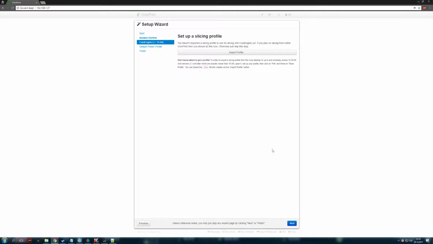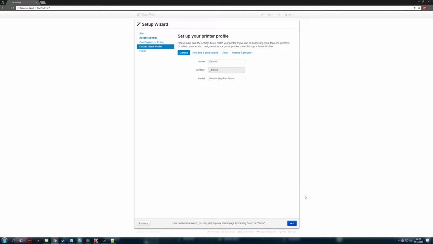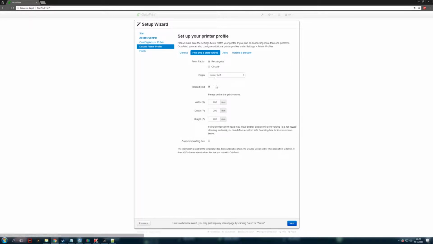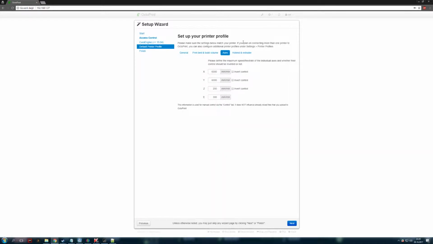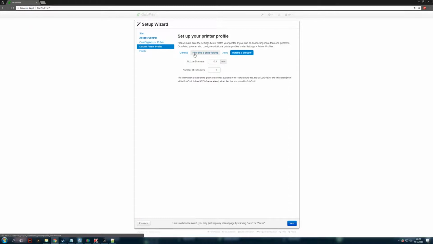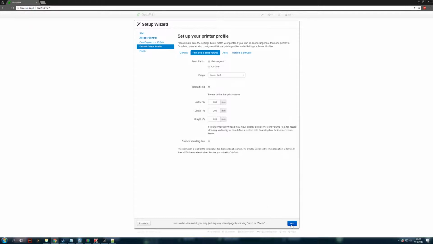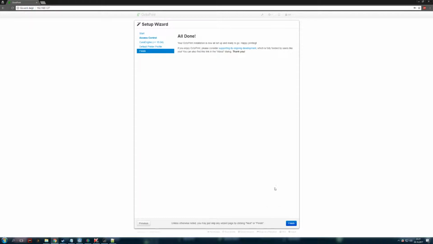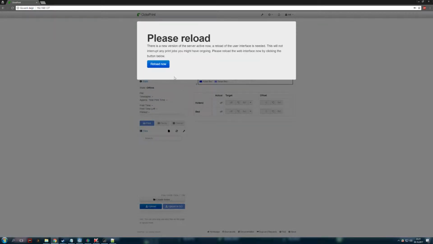Here we can enter the settings about your 3D printer. You can name it and enter the model of your 3D printer. In the next step, you can enter your print bed settings like the size and the shape, etc. You can enter the speed of your 3D printer here, and here you can enter your extruder information. Once you have entered all of these, just click next. Now the initial configuration is done. Click finish and then click reload now so that these changes will take effect.